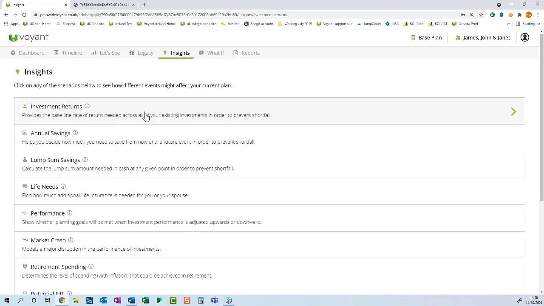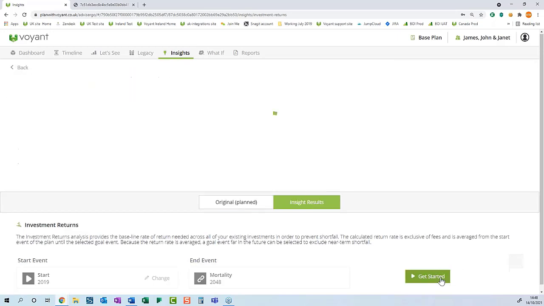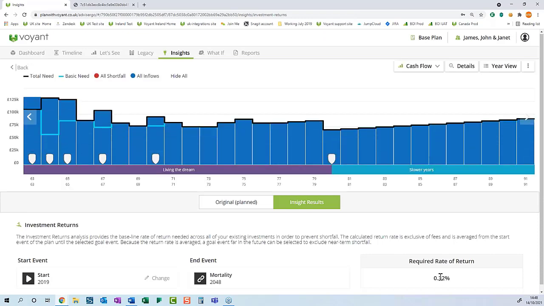And a lot of the things in insights can help stress test the plan. So we've got this one, investment returns, market crash. We've got the performance insight where you can say, what if the returns were lower each year than expected? And there's many others. If you have any questions on any of these, please just get in touch with us at support. So here, for example, their investments and pensions could return 0.32% each year and they'd still be okay in the plan.